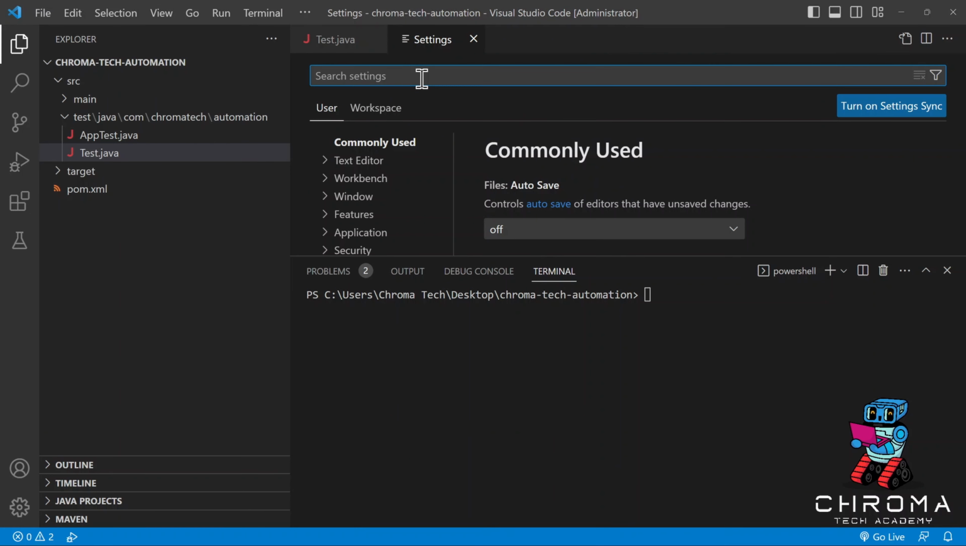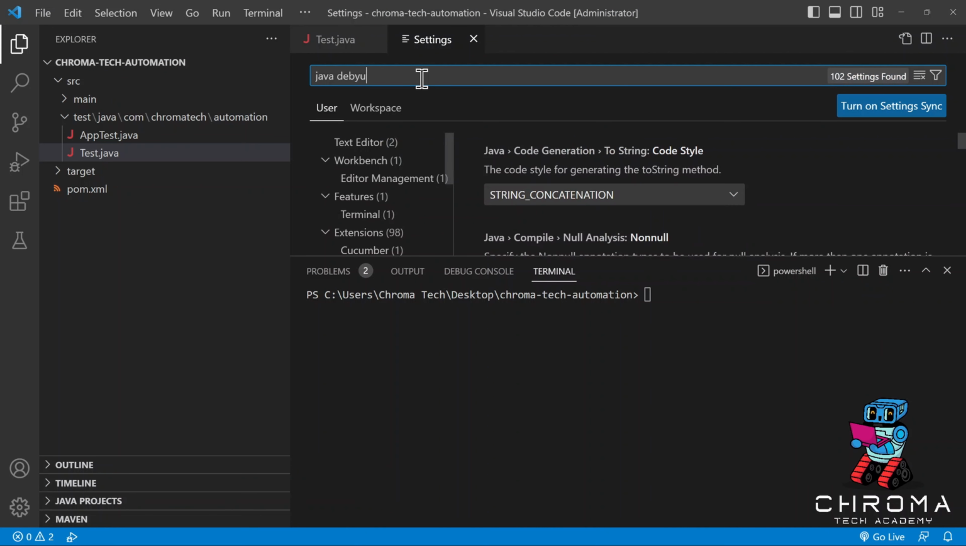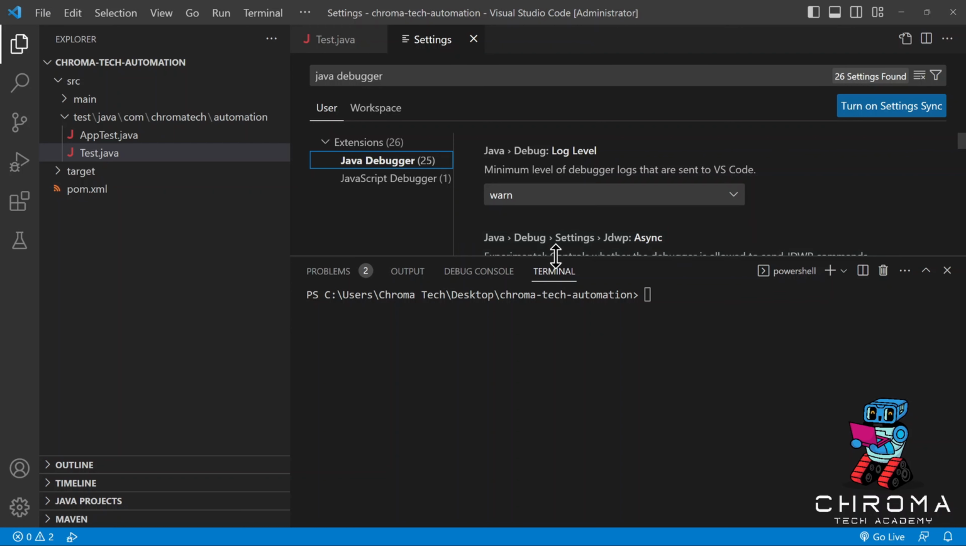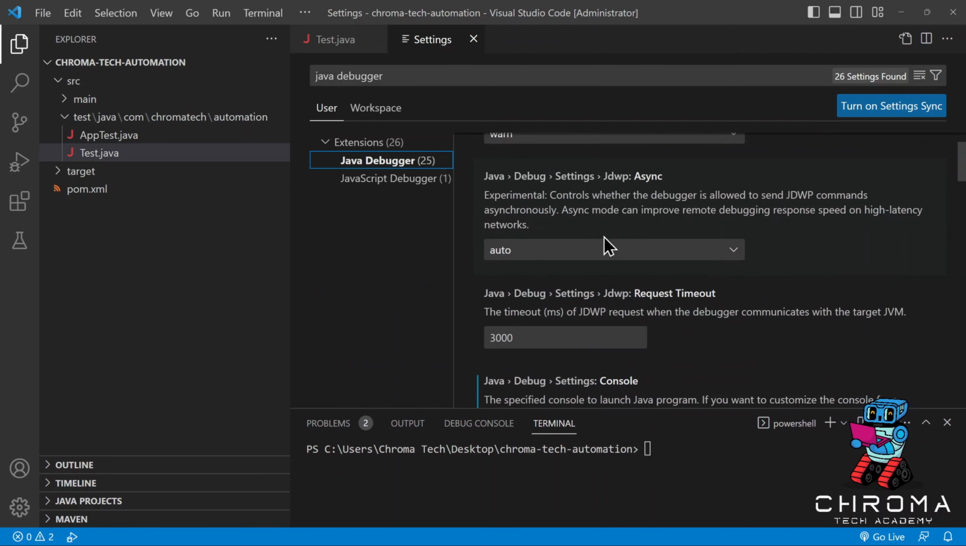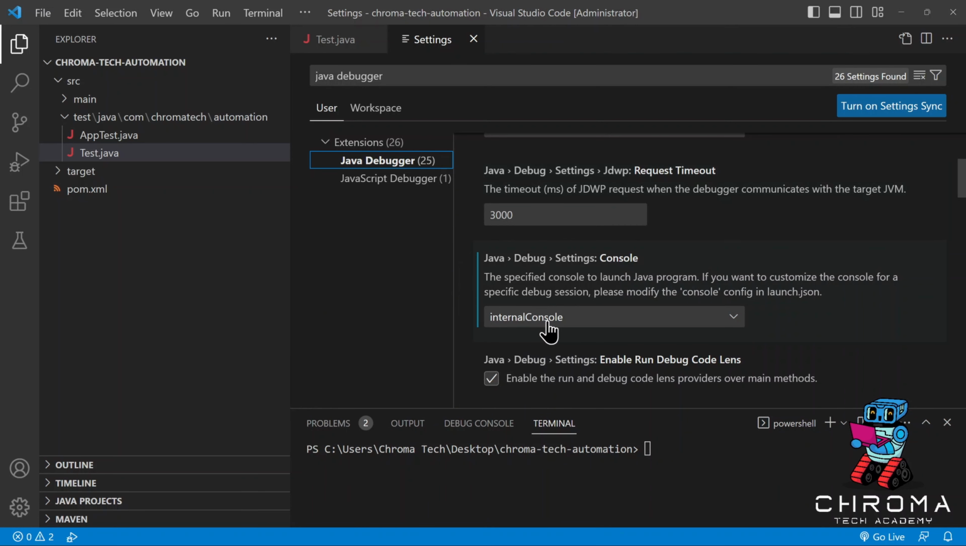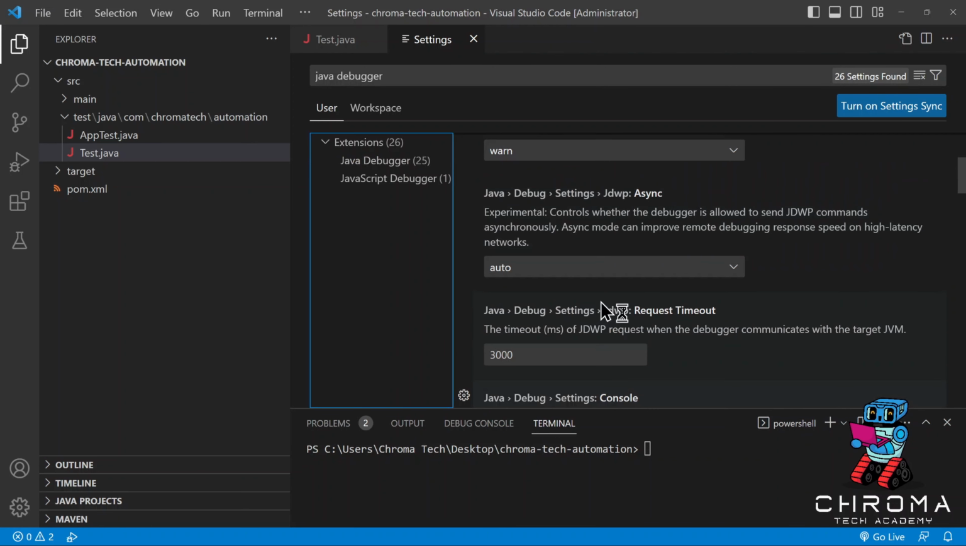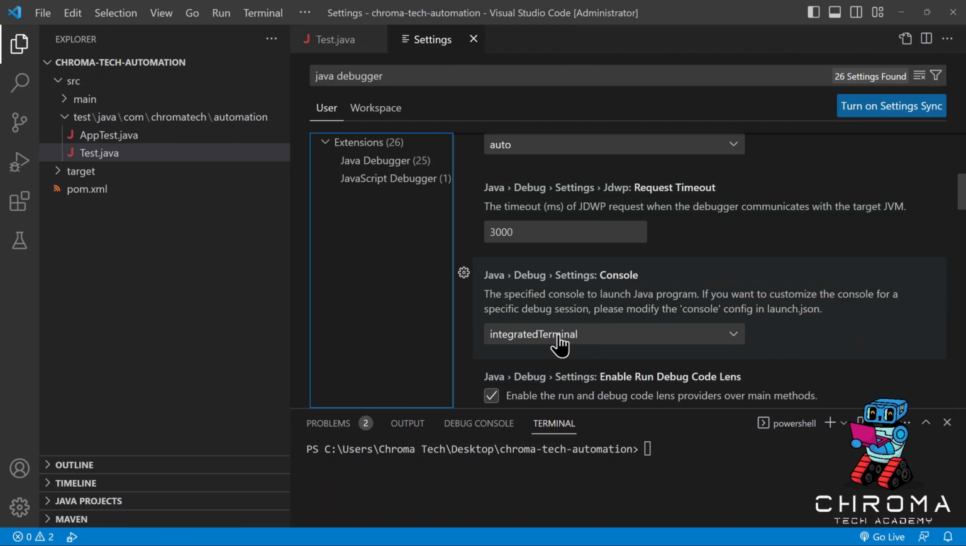And then here, in the search bar, you're going to type in Java Debugger like this, okay? And you're going to see two options here, Java Debugger and JavaScript Debugger. Click on Java Debugger, okay? And then you want to scroll down. Here, for me, it says Internal Console. For you, it'll probably say Integrated Terminal like this, okay? This is what you may have for default. So let me show you.